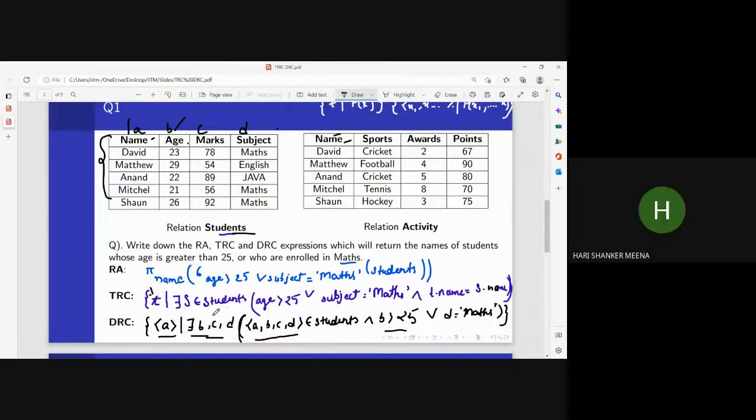So do we need to mention all the other attributes, whatever is in the table, in this place? You can mention all the attributes also. You can mention some of them also. I have just taken BCD. Here you can take ABCD also, CD also. But B and D must be there because we are applying the condition on B and D, right?